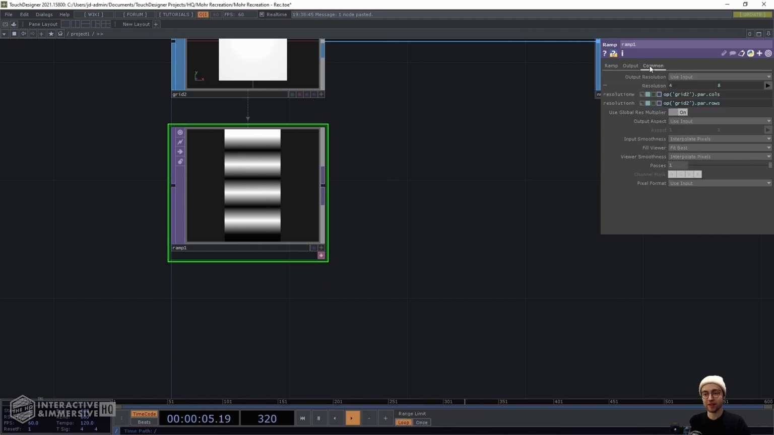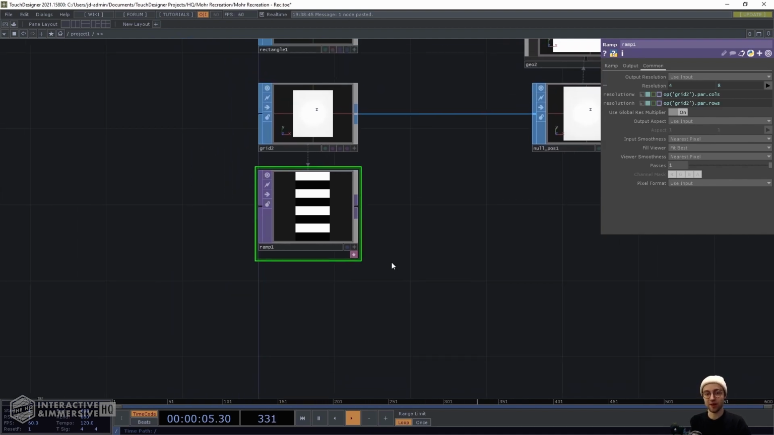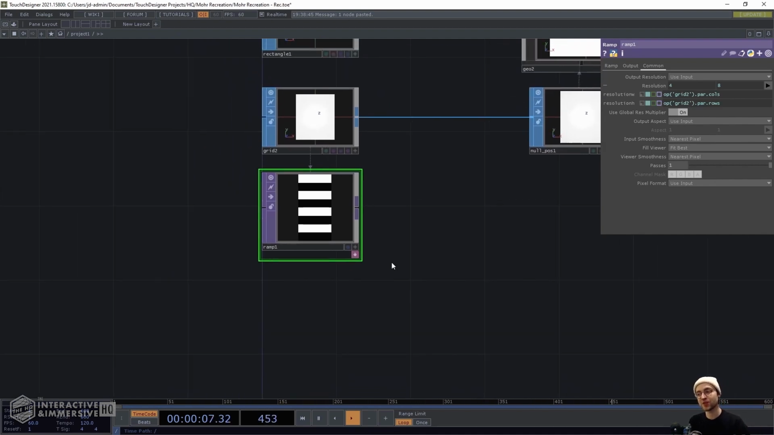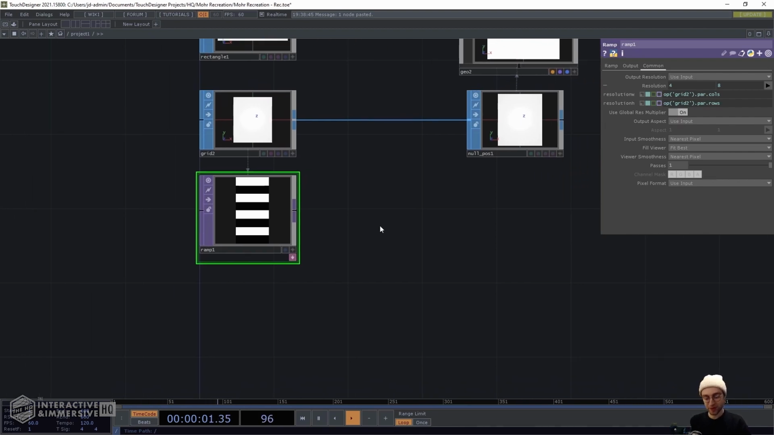And if we were then to come to the common page and turn our input smoothness and viewer smoothness to nearest pixel, we should see this sort of zebra pattern, which will give us the ability to use the matte top in just a minute. So we're actually all done with that operator now.